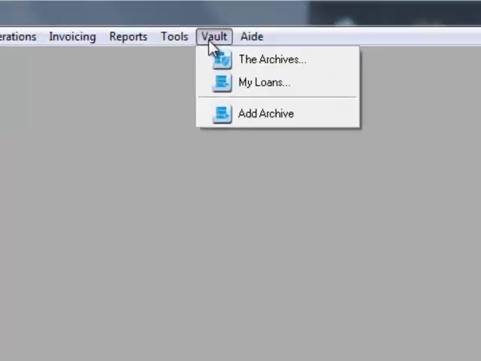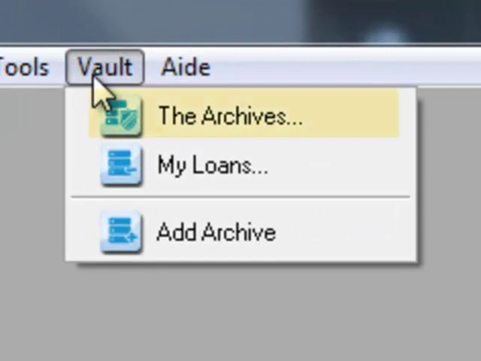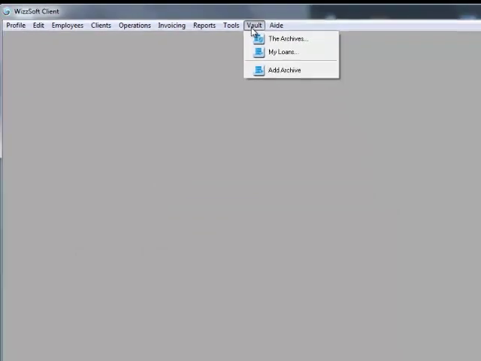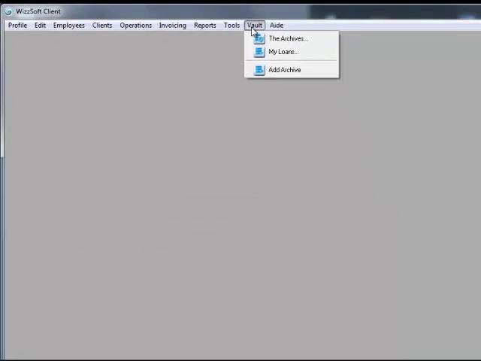Now let's see the Vault tab, which offers three menus. The Archives menu leads you to all the files that are stored in the Vault. The second menu, My Loan, takes you to the list of files that are archived, but that you have temporarily borrowed to make changes in. And the third menu, Add Archive, as its name suggests, is the option to choose when you want to load a file into the Vault. We will address each of the menus in more detail.